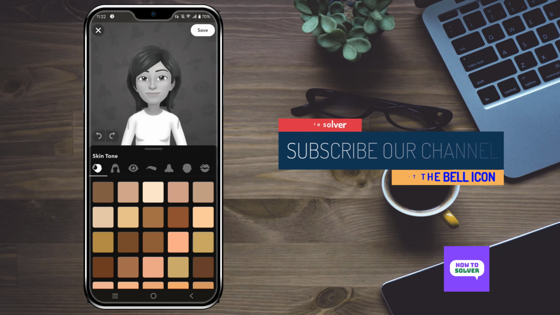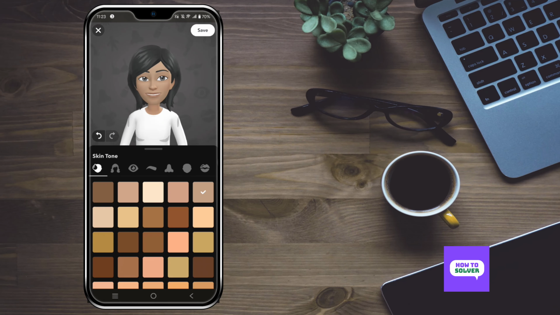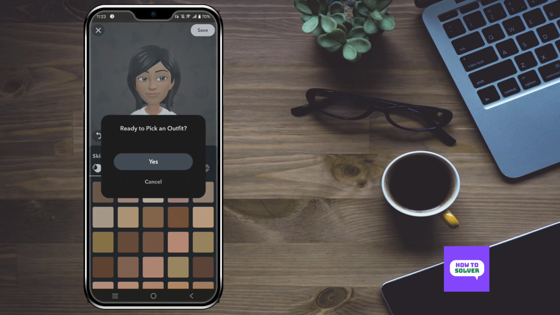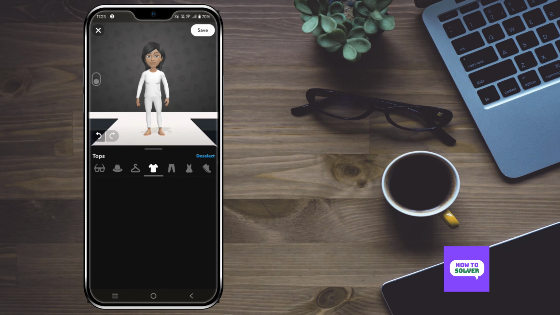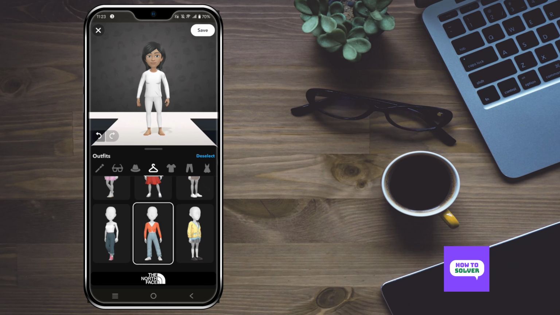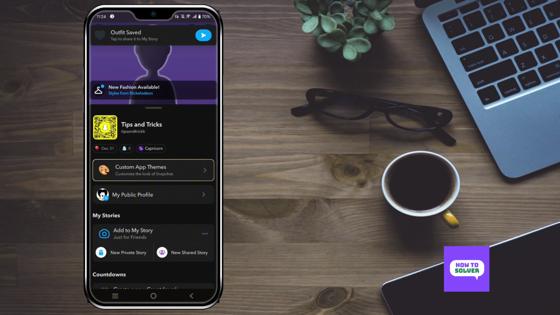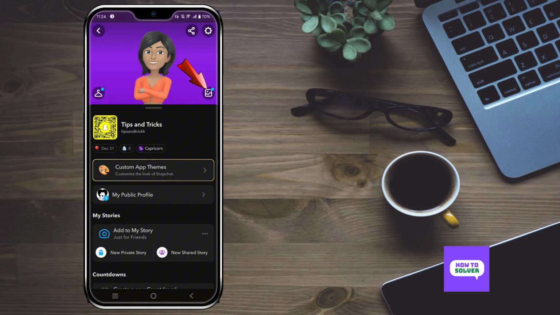Here you can choose skin color. Click on Save. Now you can change her outfit. Click on Save. If you want to choose background, now you can change it.